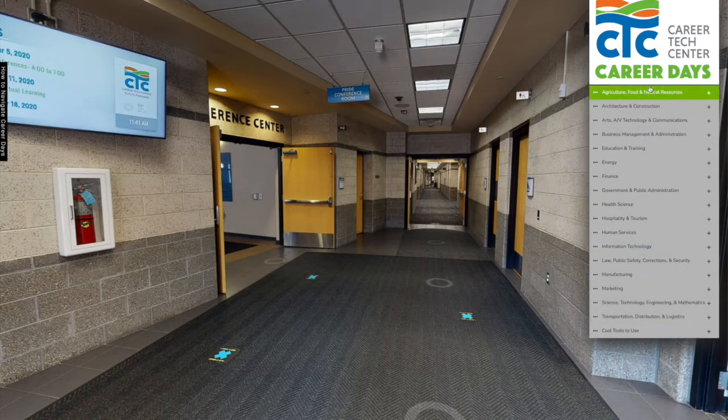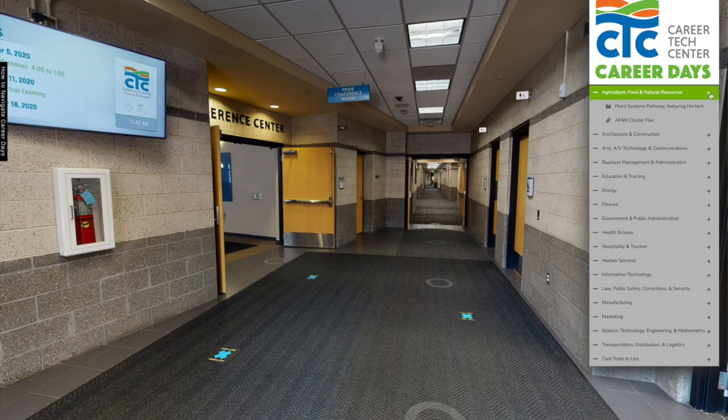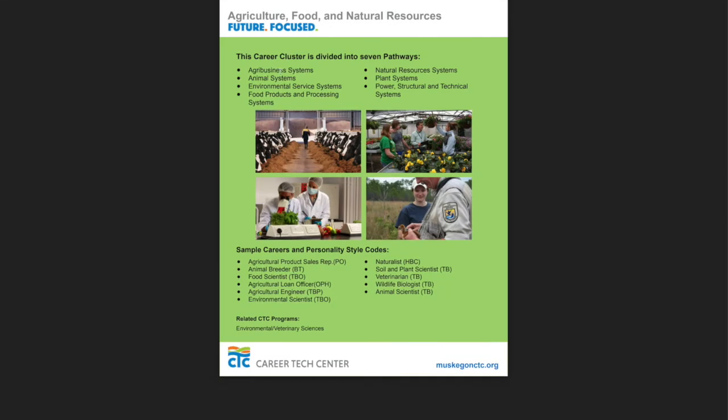Our list consists of the 17 Michigan career clusters. If you click on the plus sign, it opens up additional links. For example, in Agriculture, Food, and Natural Resources, we see a link to plant systems, which is one of the pathways under that cluster. To see additional pathways, we can click on that cluster's flyer, and this will show all 7 pathways for that particular cluster, as well as related careers and the personality styles.